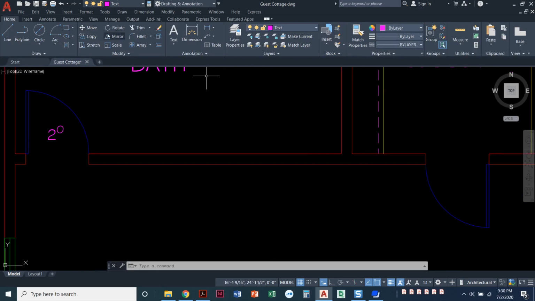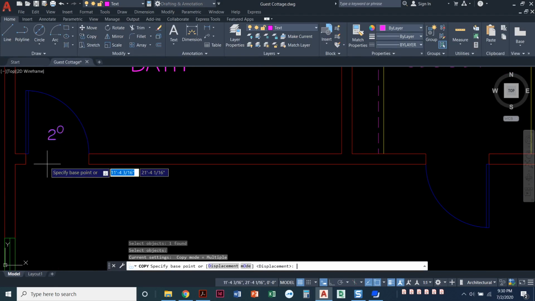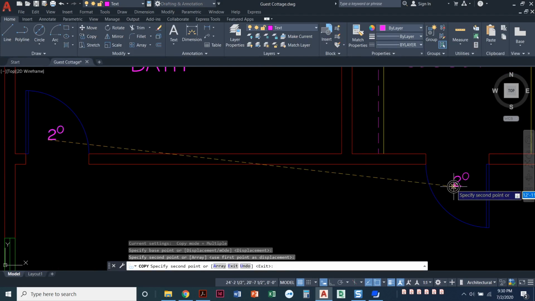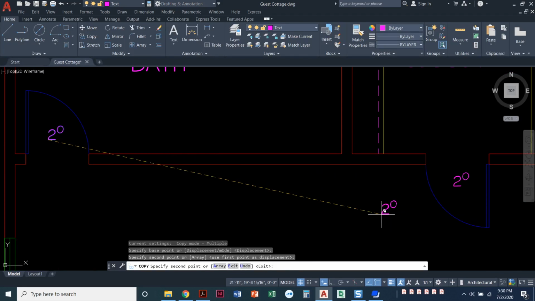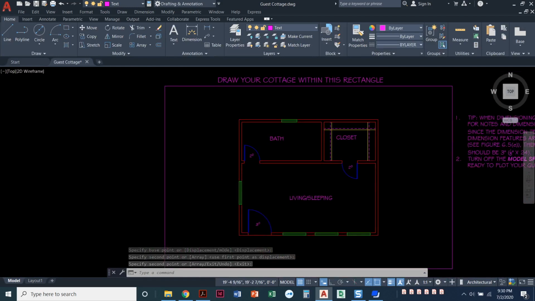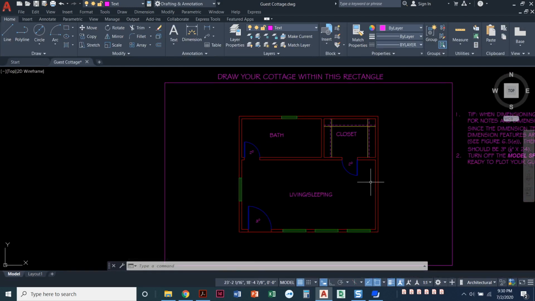This is another 2 foot door here, so I may as well just copy, take this. Once I click on it to select it, I'll press enter and just wherever for a base point and click here. Press enter to end the copy command. And it looks good. I've got my notes in here. I've got my windows, closet. I am almost done with this project.